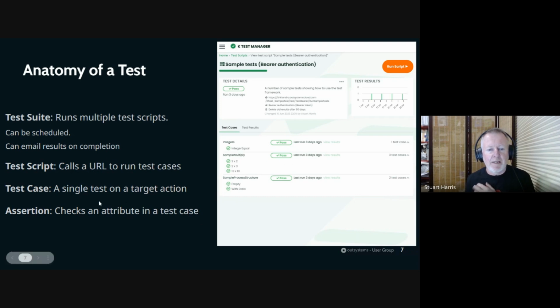And then each test case has assertions. So that's the things that it's checking. This sample multiply just returns a single number, so there's only one thing to run an assertion on: is the result equal to what you expect. But in a real world test, often you've got tens of attributes that you want to test as the result of a test. Sometimes there's only one, but often not. Okay.